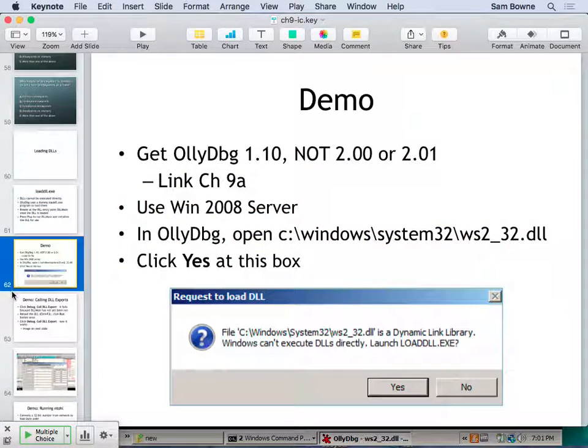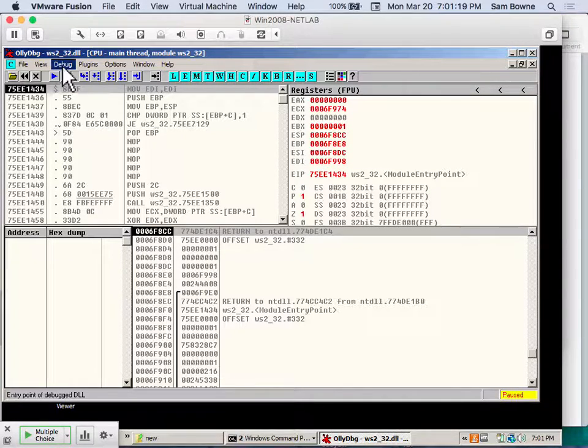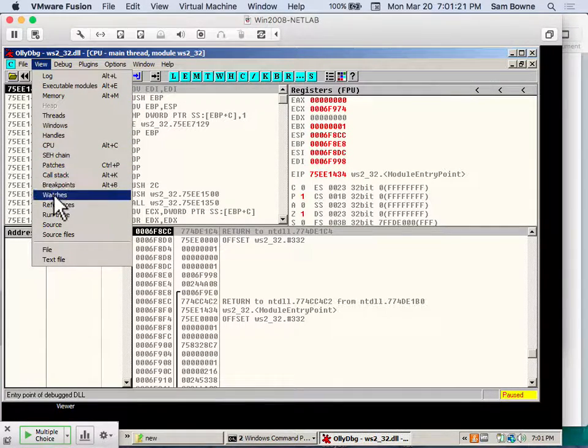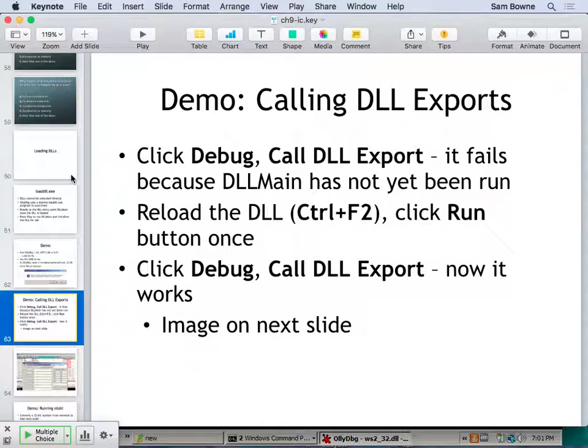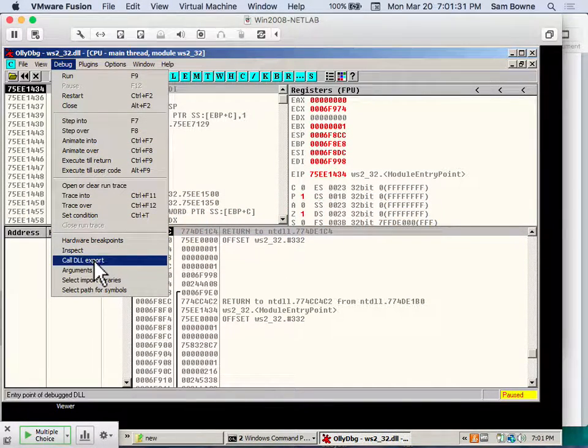Now, obviously, one of the things you want to do with a DLL is see the exports. DLLs export functions in many ways. You could run this function or that function, and you're loading the DLL because you want to do something with those functions. So you hit View. Actually, what am I not seeing that I'm looking for? Oh, Debug, Call DLL export. Debug, Call DLL exports. There we are.